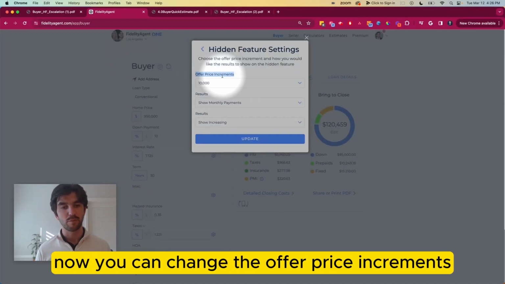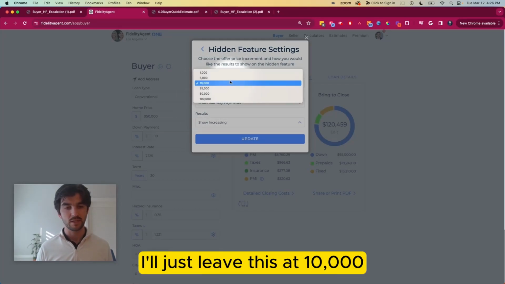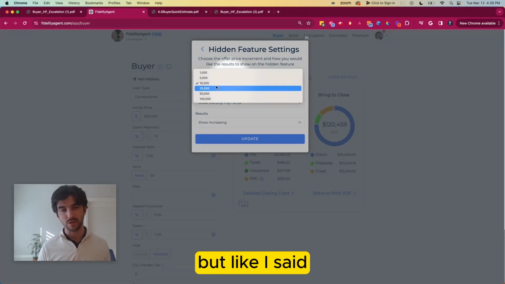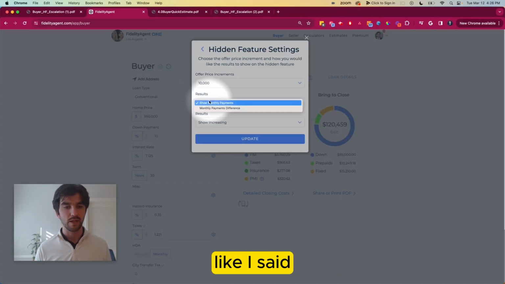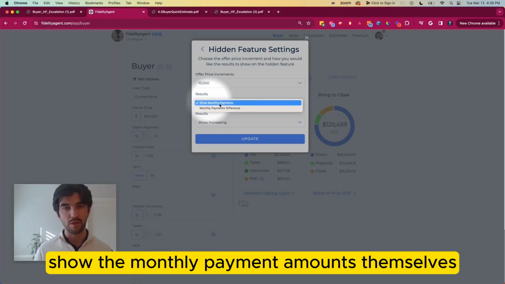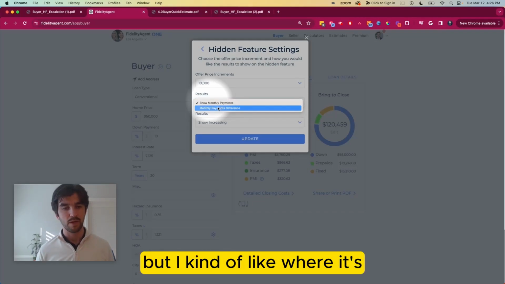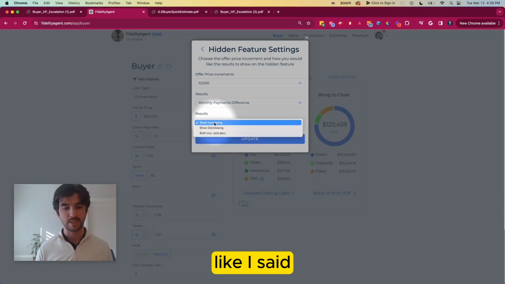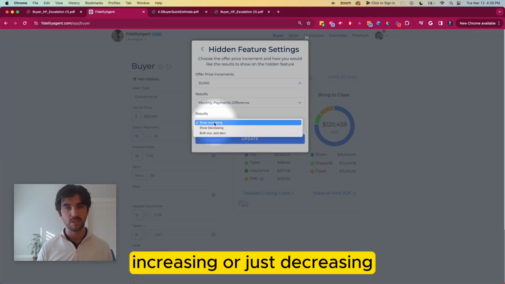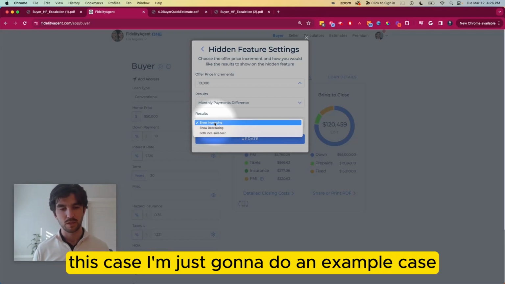Now you can change the offer price increments, the results, and more results here. So in this case, I'll just leave this at 10,000, but like I said, you could make it a bigger range or a smaller range. Like I said, you can either have it show the monthly payment amounts themselves. So in this case, it'll be the $7,940, etc., etc. But I kind of like where it's the monthly payment difference, so I can leave this here. And lastly, like I said, you can have this flyer be both increasing or just decreasing or both increasing and decreasing. So in this case, I'm just going to do an example case.